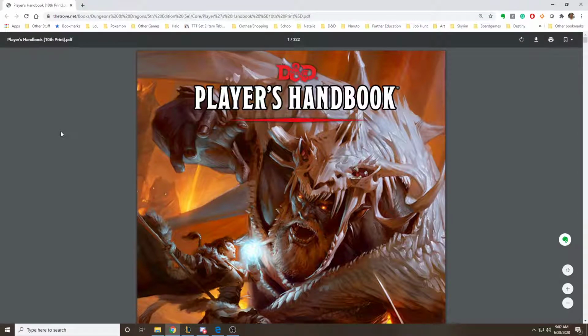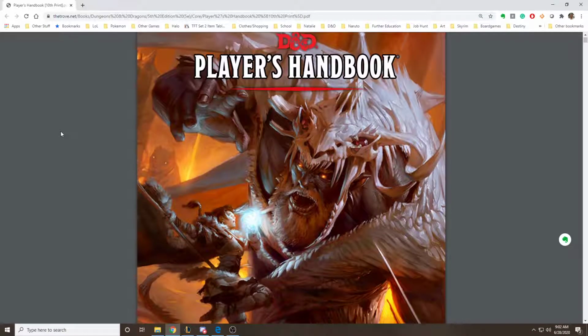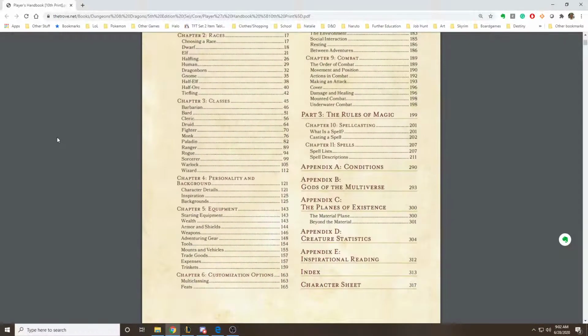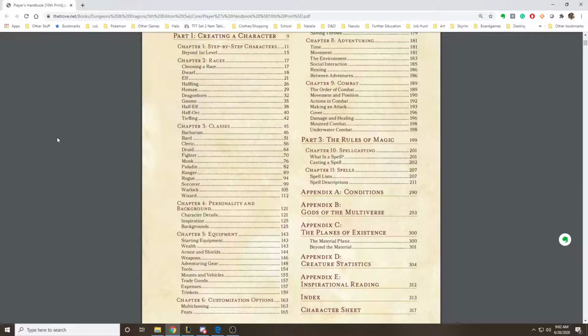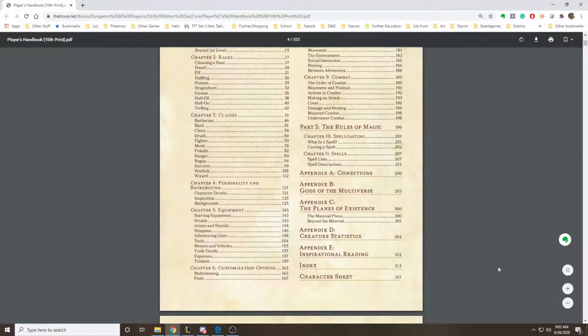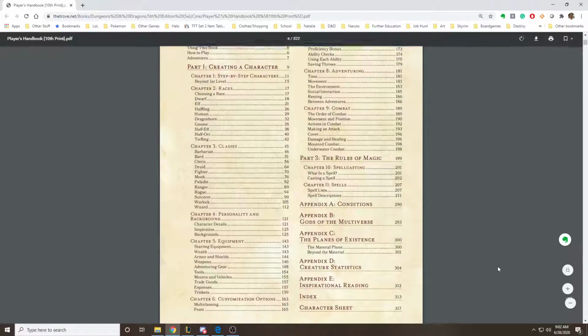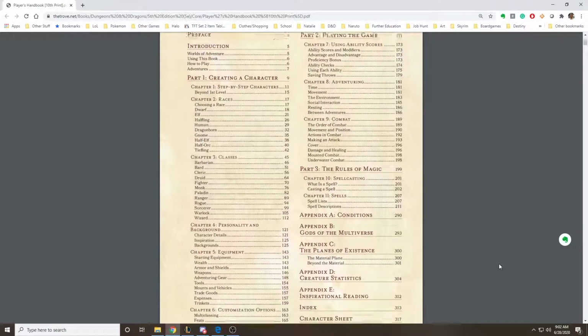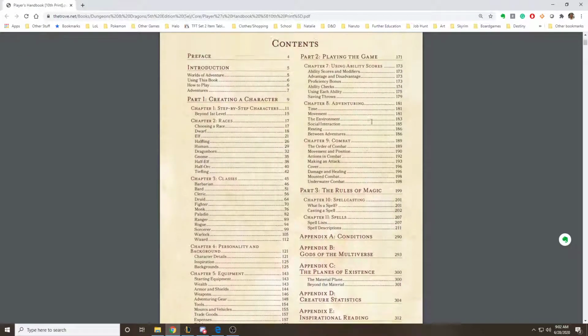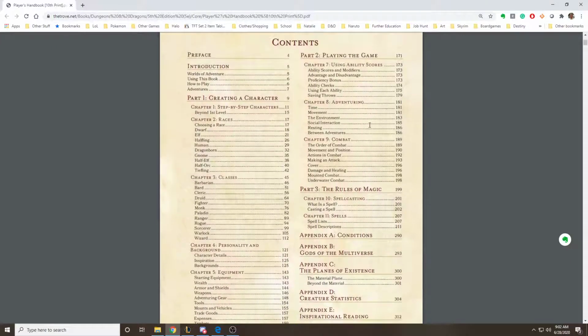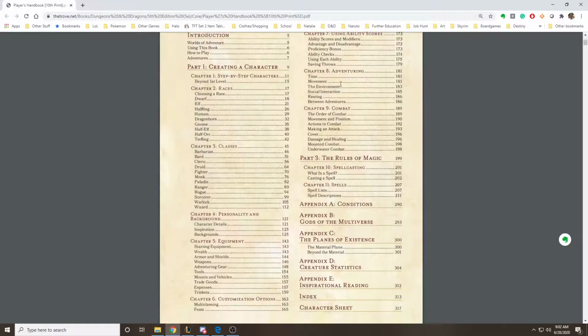So, you have your player's handbook, and you have your character sheet. Let's talk briefly about which pages you will need. Looking at the table of contents here on page 2, I think, 2 or 3, you can see there's a lot in this book, right? These are the full rules of how to play the game. For making our characters, we're only going to need a couple of very specific parts.